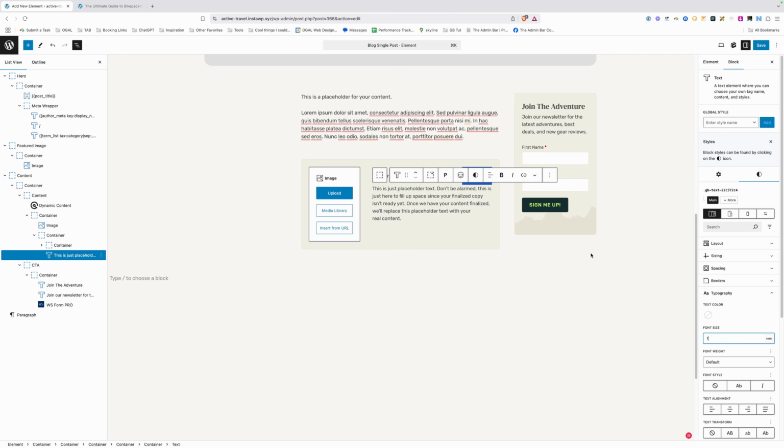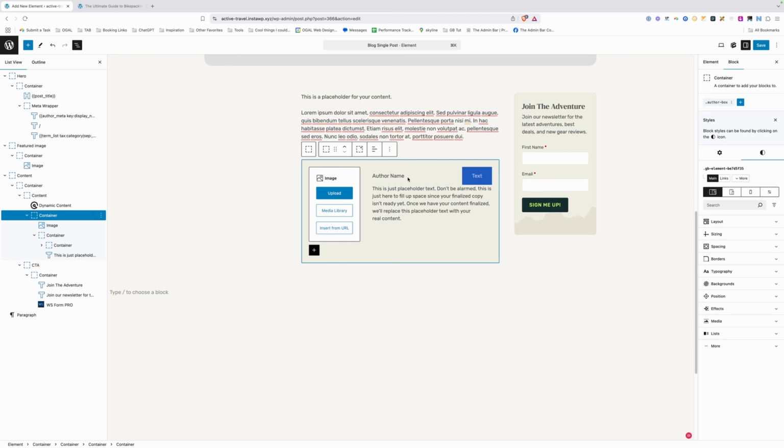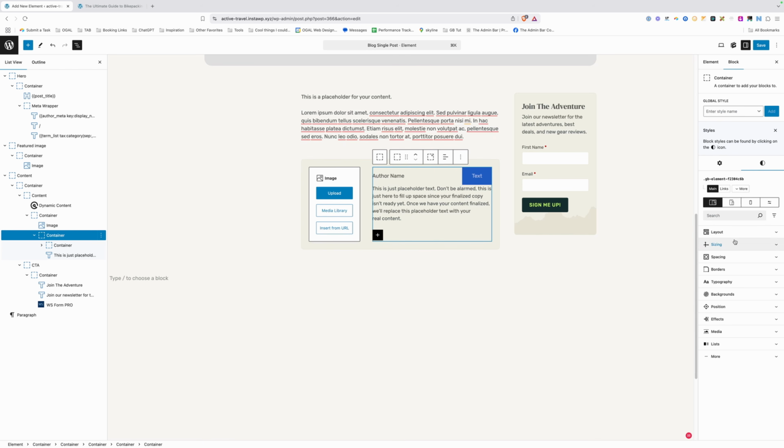Again, I didn't use classes on this because an author box is only going to live inside of the single post template, so I don't anticipate needing to reuse this anywhere, so I don't mind styling this on the default classes. We're going to need some gap in between this row that has the author name and buttons and this text here, so let's go ahead and go to our container that's holding all that, and we'll decide how we want to set up that gap.